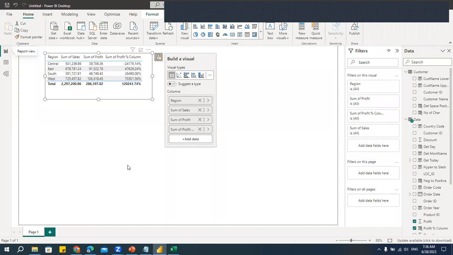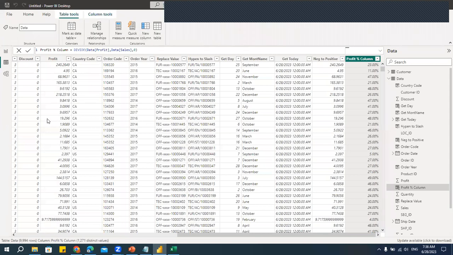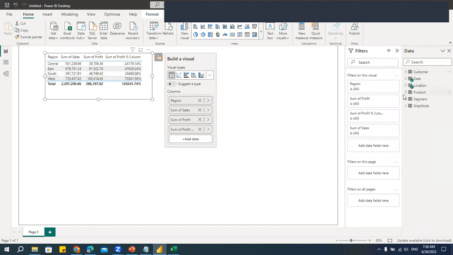So try to understand: whenever you want to calculate the values row-wise in the table, I'll be using columns. But suppose I want to do the calculation in the canvas, I'm creating one report, and I need to get something here in the canvas, then I'll be writing the measure. So the measure will come into picture now.